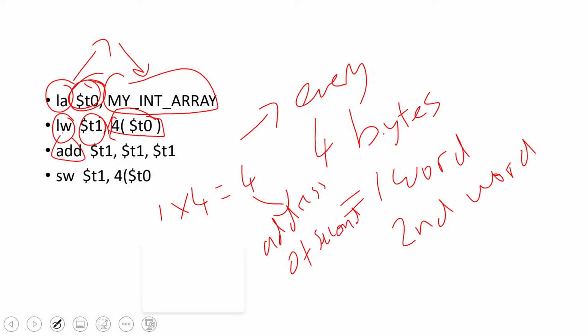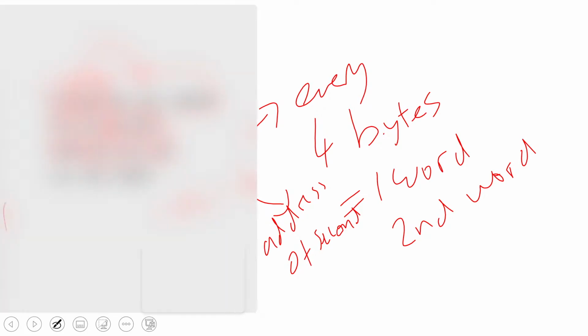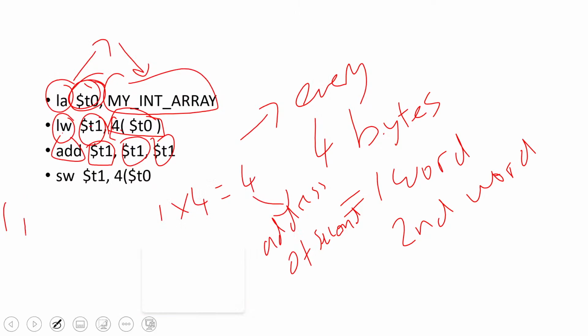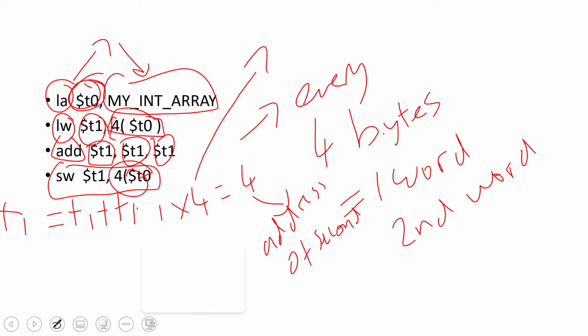And then we're just gonna add T1. So we've stored that into T1. So we're going to add T1, T1 and T1. So that just means T1 equals T1 plus T1. And then store the word back into that place. And this equals a doubler.